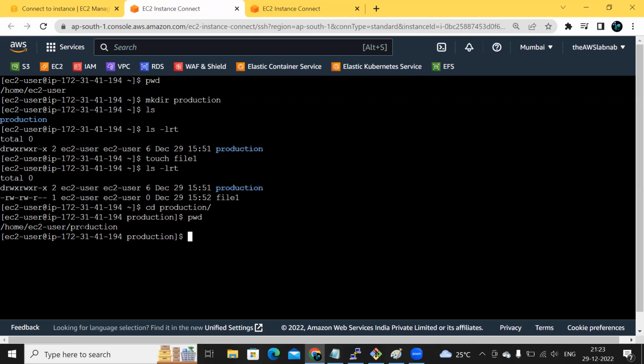How do we get out of this directory? I want to come one step back, from the production directory to the EC2 user directory. So I'm going to type cd space dot dot, and when you hit enter, you will come out of the production directory.